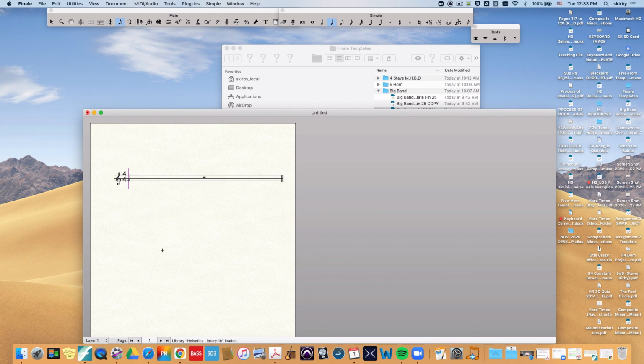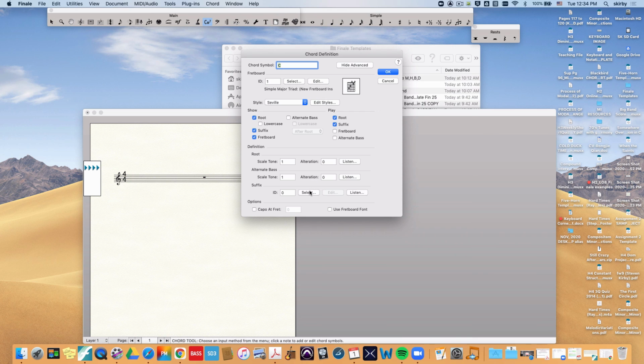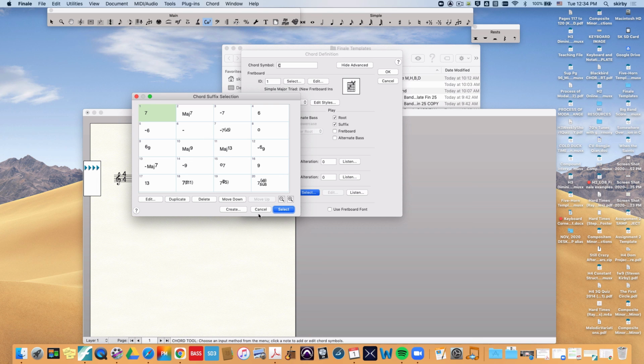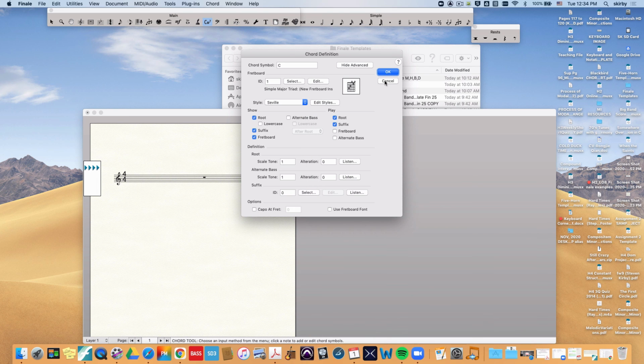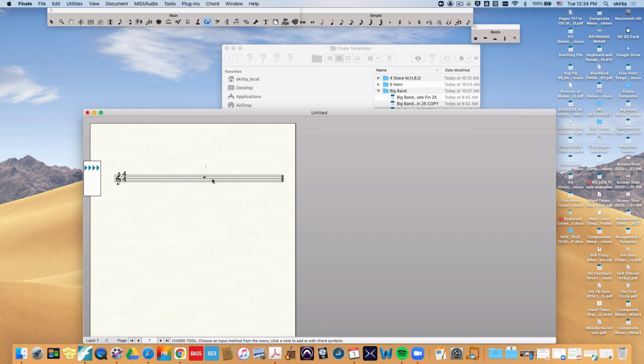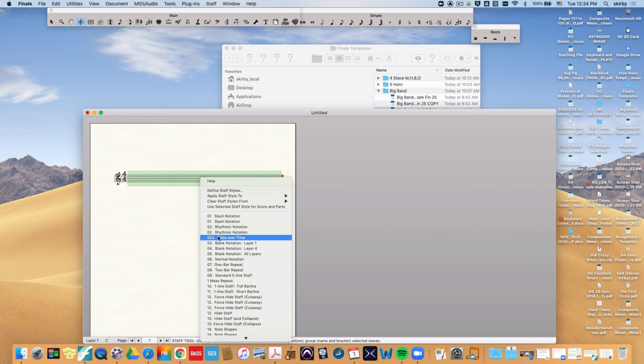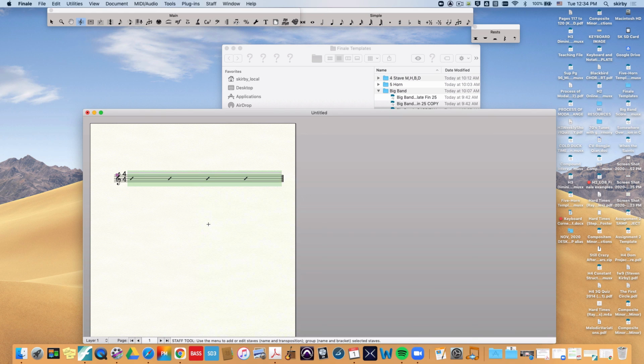You see now the thing has changed. And so now I have all that stuff that was in that big band template. For example, the chord library is there. If I click here, you see there's the chord library. The various staff styles are there. Like if I go to the staff styles and control click, you can see there's the kicks over time option that was there.